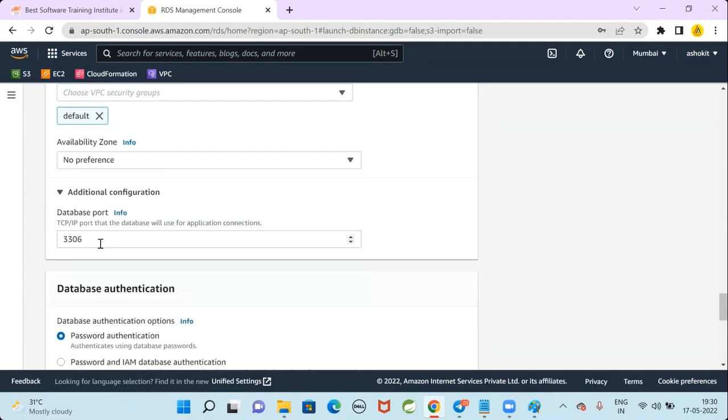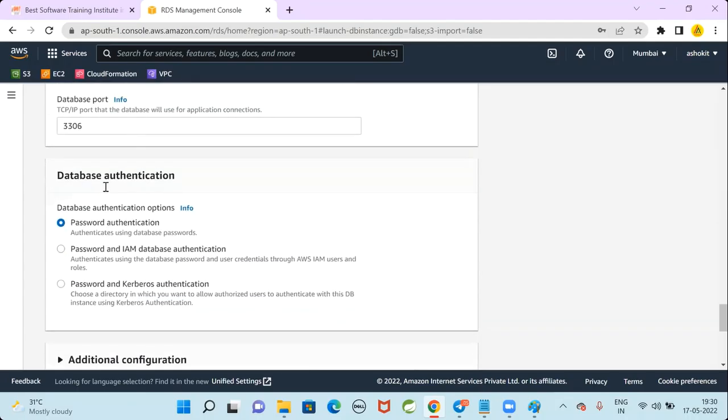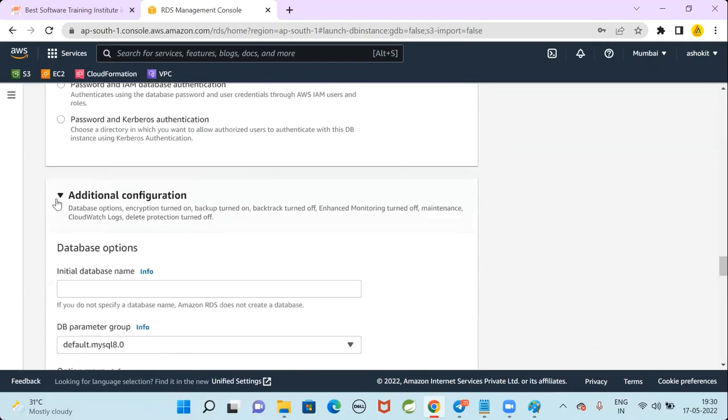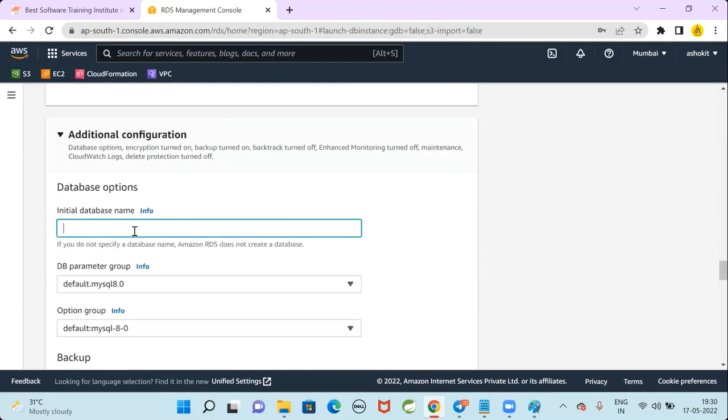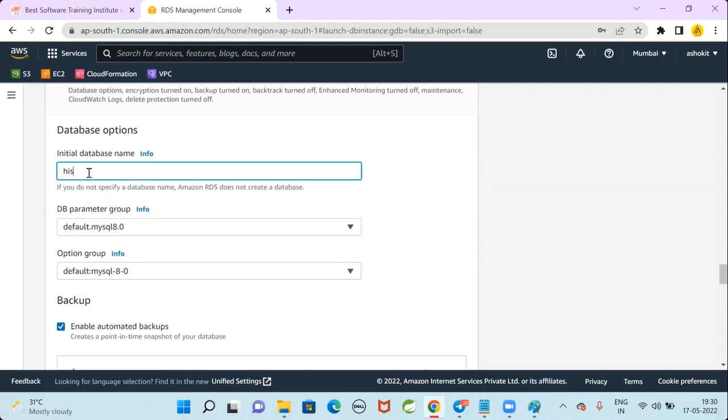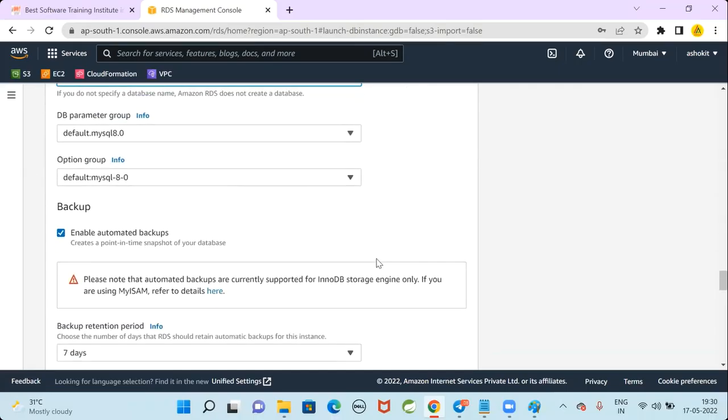Additional configuration, port number 3306. Database authentication, password. Under additional configuration, initial database name. You can give one name for the database, guys. I'm giving the database name as IHIS. It can be anything. You can give anything as your database name. I'm giving my database name as Health Insurance System Database. Some name I am giving for the database.